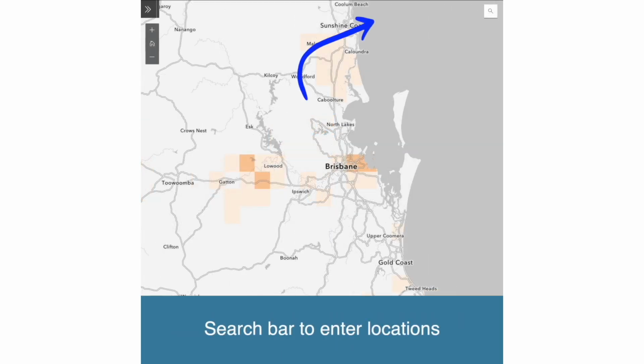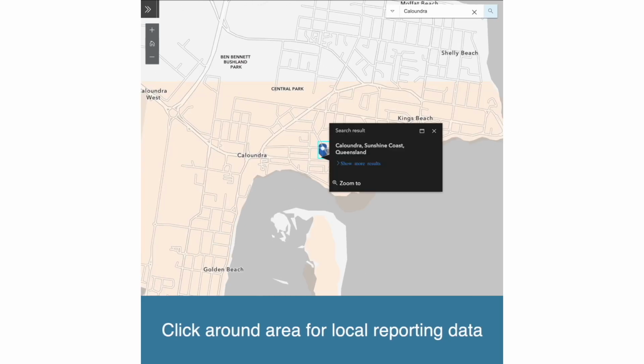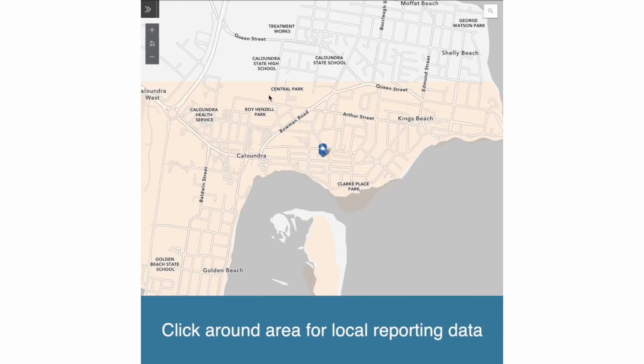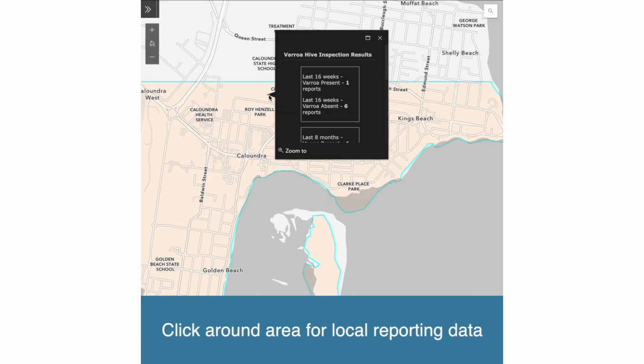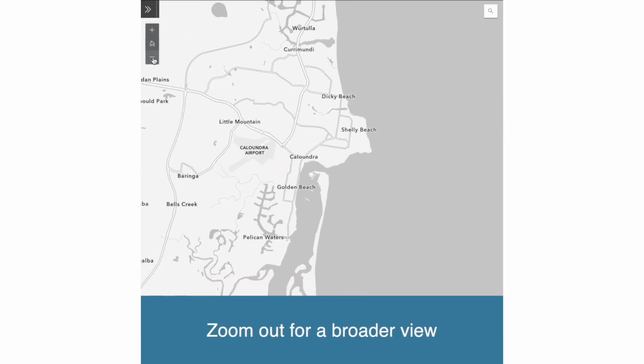In the top right corner, you can enter an address or location in the search bar to focus on a particular area. On the map, click around that location to view local reporting data. Zoom out at any time to get a broader view.